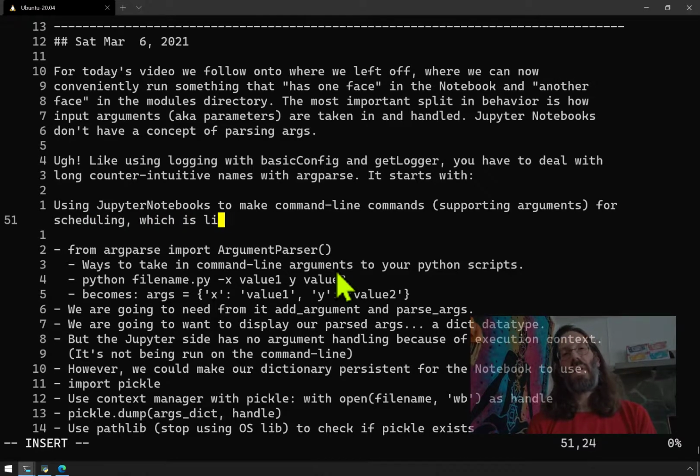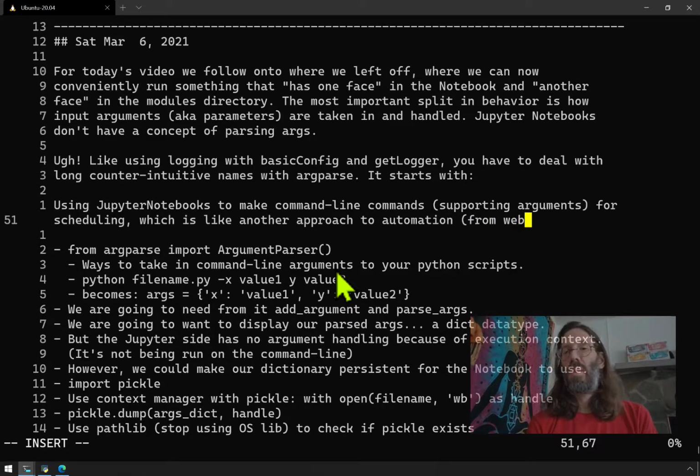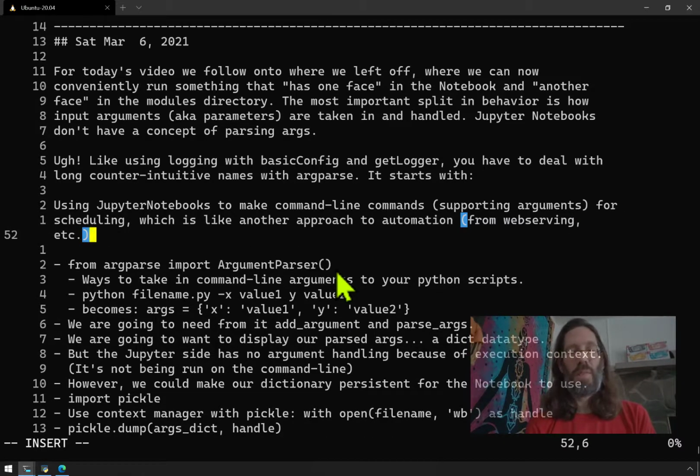which is like another approach to automation from web serving. Web serving, etc., because there are other approaches to automation. This sort of automation in the olden days was referred to as cron, but nobody really wants to deal with cron anymore. So you deal with the scheduling API of your choice.